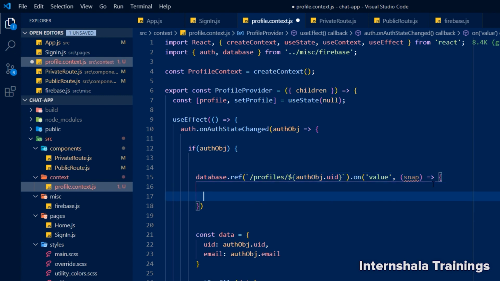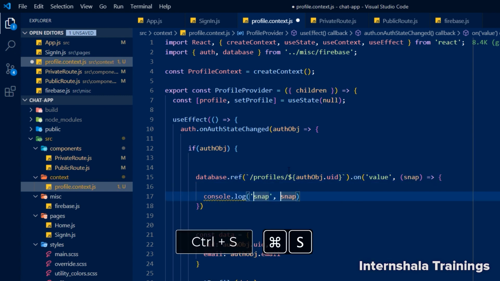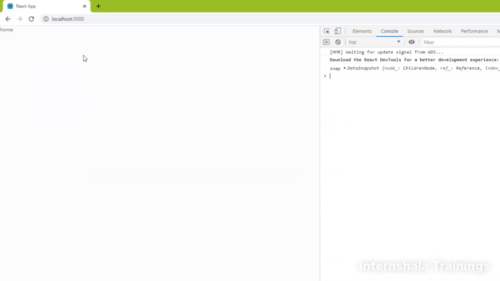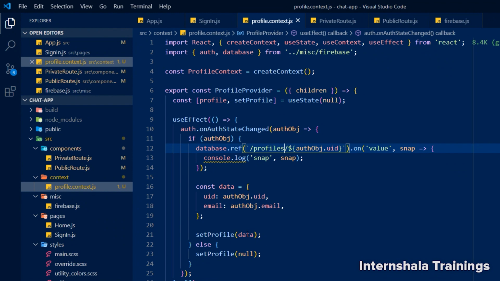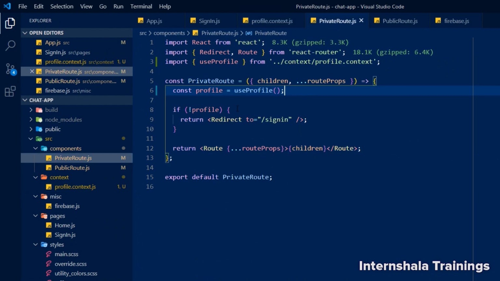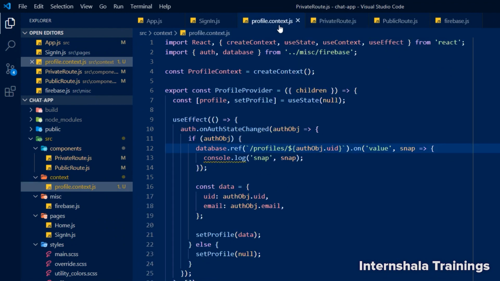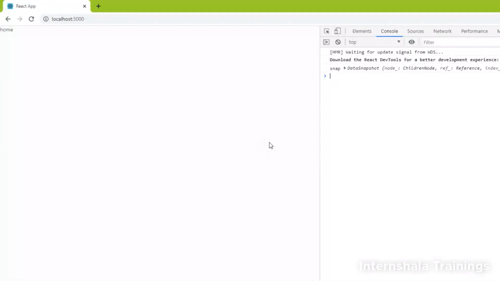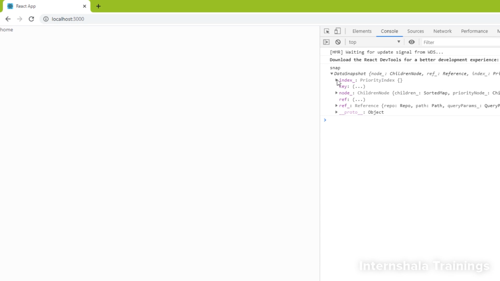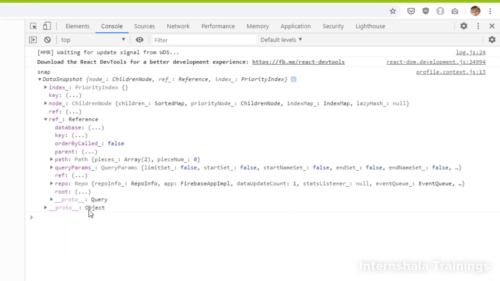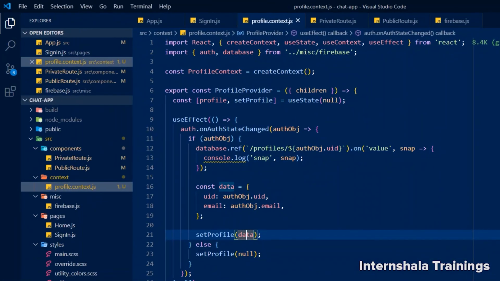snapshot. So let's console log snapshot, just like that. So now we are inside home because we actually get some profile data, and as you remember, inside private route we check against profile, so we don't see the sign-in page. Okay, that's good. So our data snapshot has key, node, reference, and a few other things and metadata related to this snapshot at this path inside database.